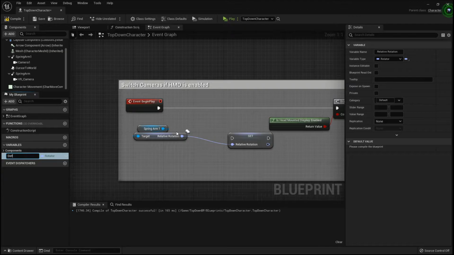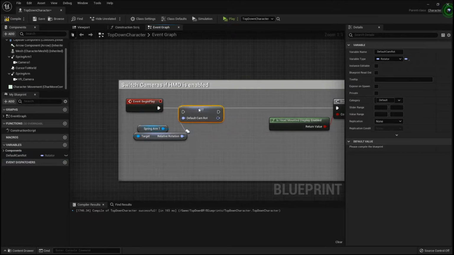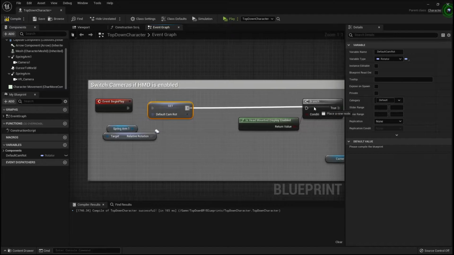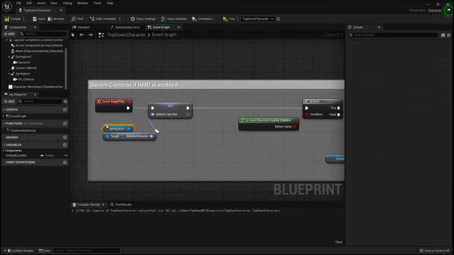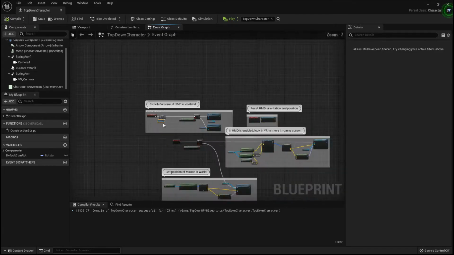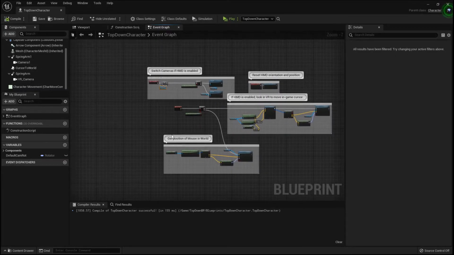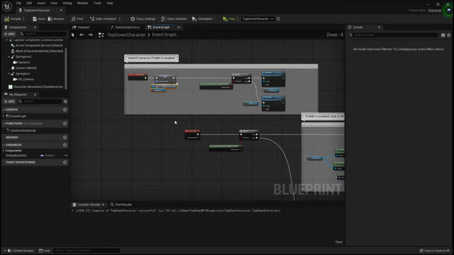I call it alt cam rotation. The reason I'm not calling it spring arm rotation is because as long as I have a spring arm, I'm not going to be changing the actual camera rotation ever, and I would never suggest doing it because you're going to break the spring arm if you do. Try and do most of your work on the spring arm itself. But yeah, we'll set that guy up.